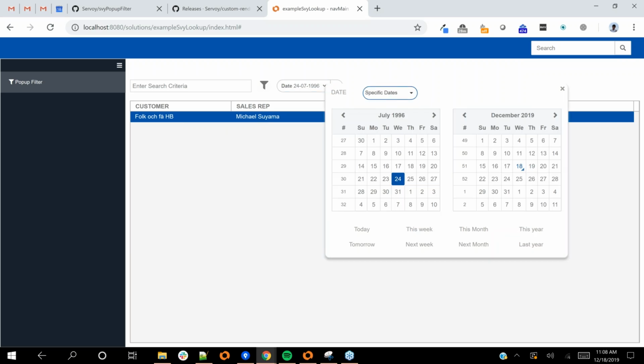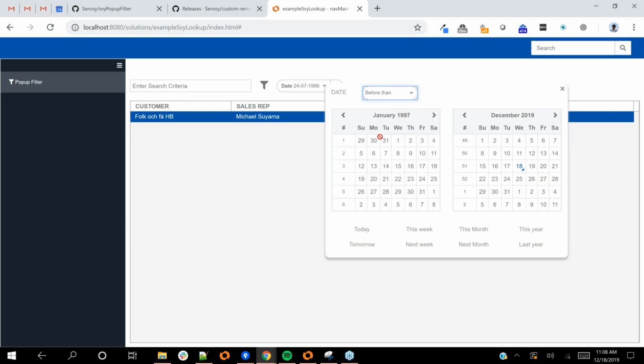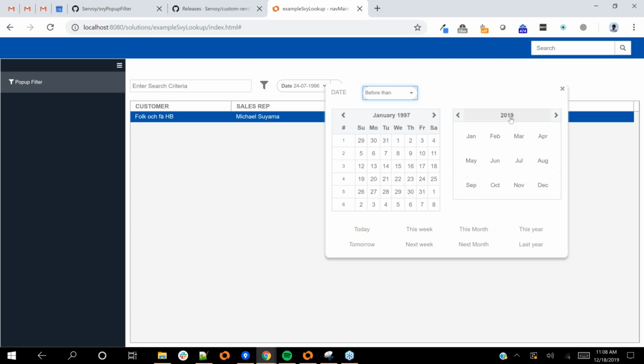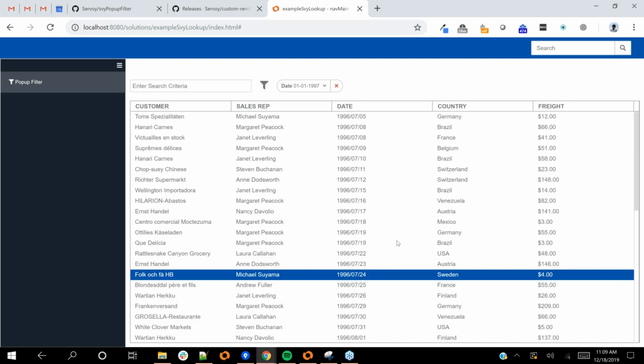The other options are to do before and after. So I will do a before one. Let's jump ahead to 1997, January 1. So we should get, oops, that should be this one. It's disabled because I'm doing a before. So we go ahead into 1997, January 1. So we should get everything in 1996 now. So now you can see that all of the dates here are filtered to 1996.